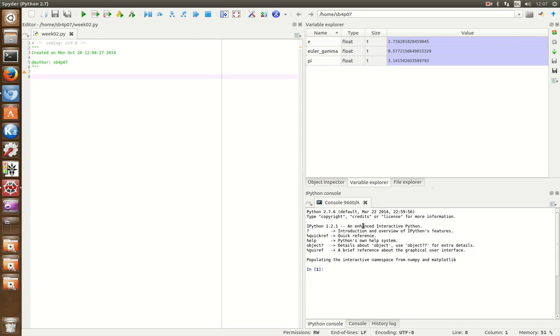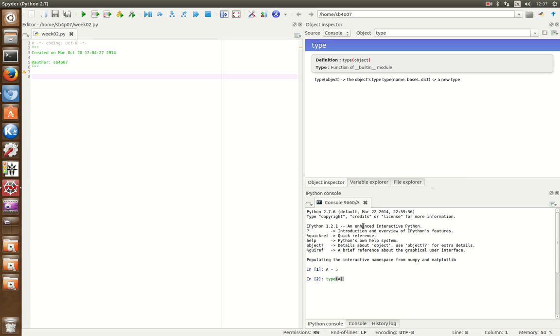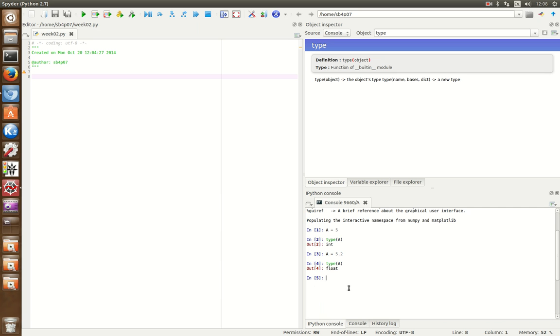So for instance, if I create a variable called a equals 5, and then I use Python to inspect the type of this variable, Python has automatically assigned it the primitive type int. It's an integer. If I change a to be 5.2 and I repeat the type test, because I've used a decimal point here, Python has automatically detected and assigned it to the float type.